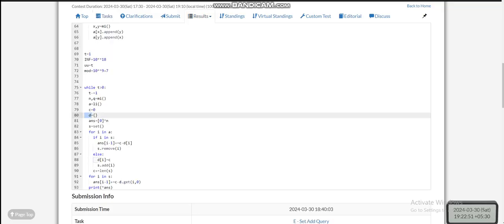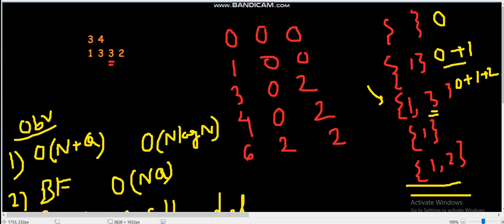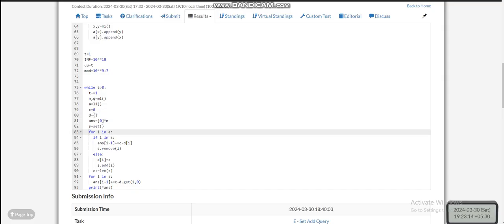So here I am maintaining one dictionary D, or map you can say. D will maintain what the running sum was when the element was added. So D of 3 will be 1, because when 3 was added to the set, the sum was 1. D of 1 will be 0. Similarly, we are iterating over all the elements, all the xi elements.